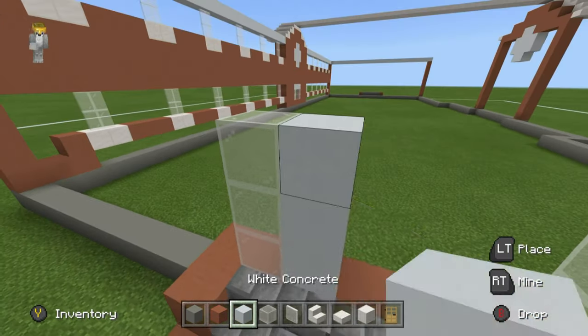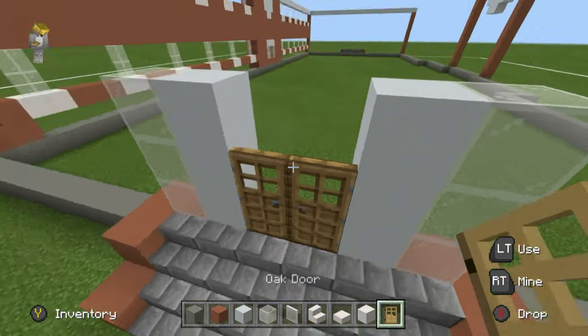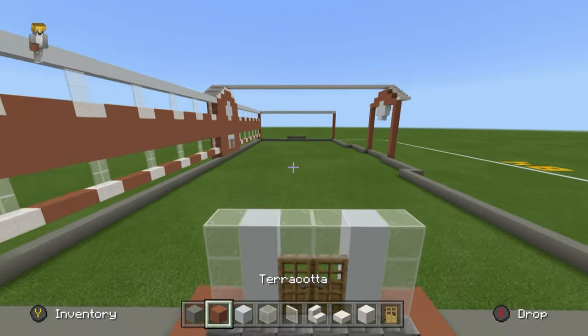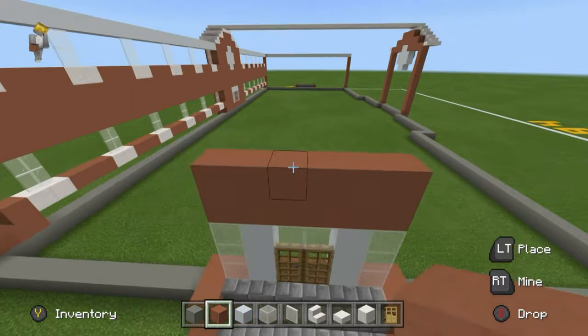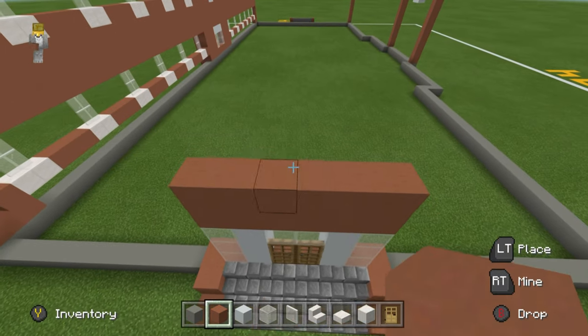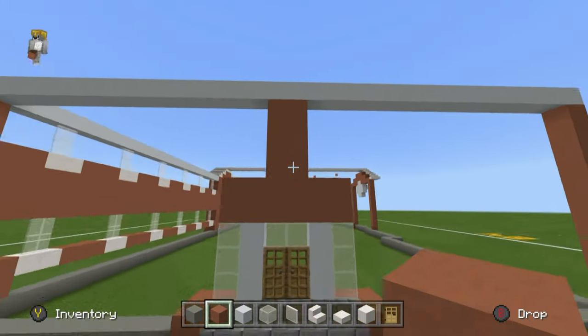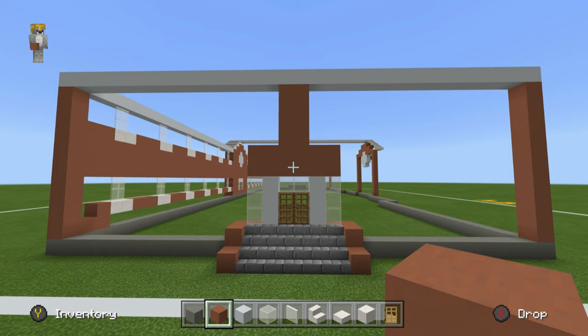I'm going to place white terracotta coming inwards from the glass. Oak doors between, white stained glass above the doors, two rows of terracotta above the glass and the doors, and then I'm going to split this area in the middle using two rows of terracotta. It kind of looks like a hammer. It actually kind of looks like a paintbrush or like an American electrical socket or something.